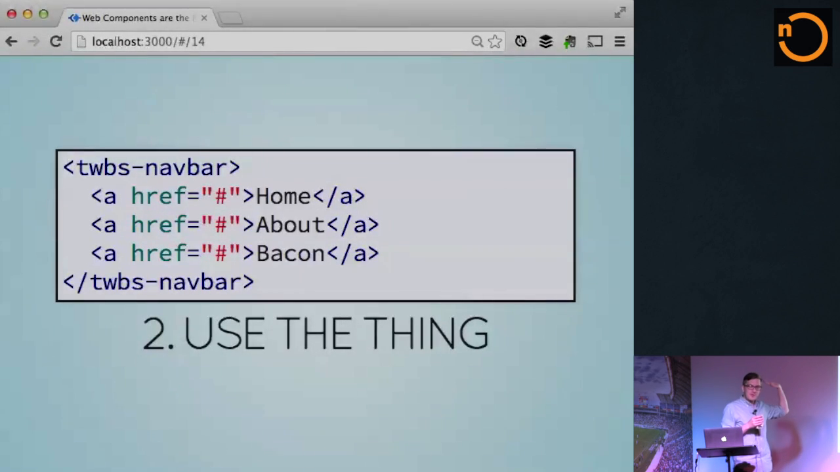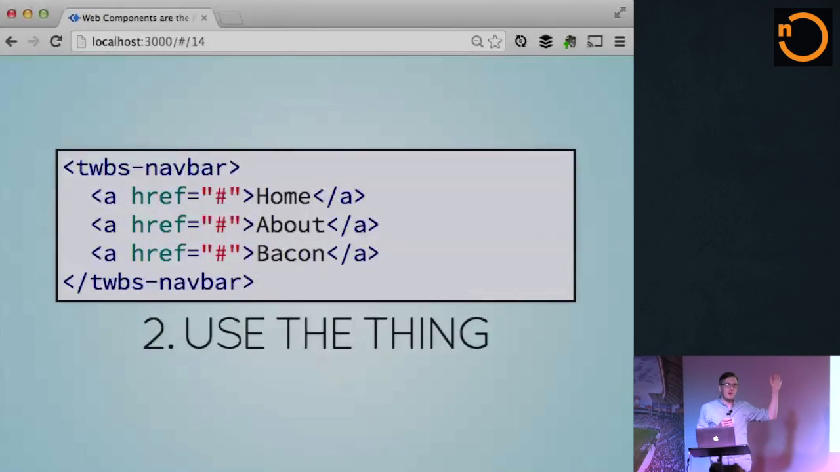And all that other UI code, I don't need to know about it. I don't need to know how the navbar got created. I don't care. So this is the problem that web components are trying to solve. This is what we're going to be talking about tonight.